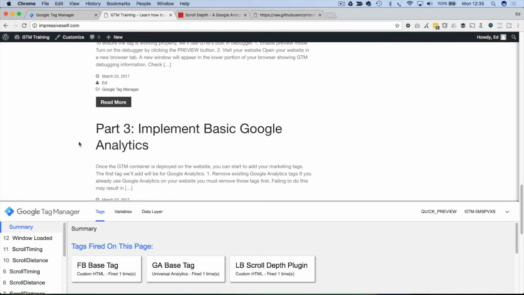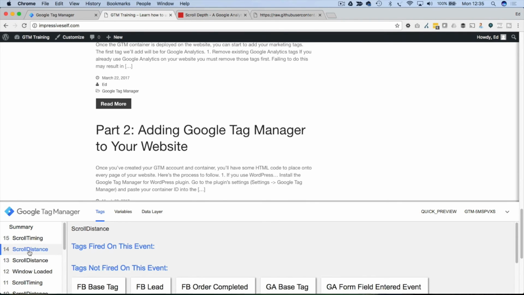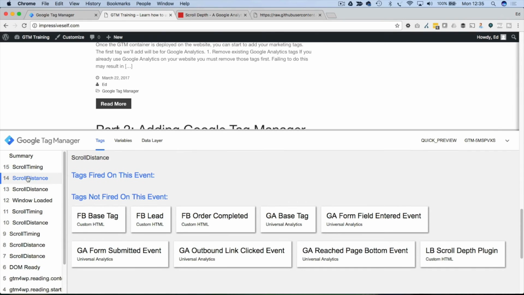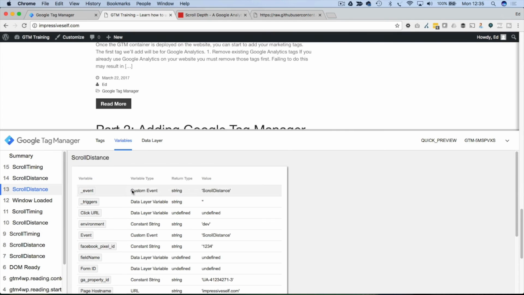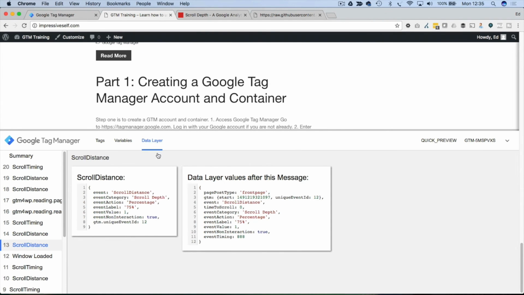All right, so this time, as we scroll down, you see we get some data being fired in here. We've got scroll distance, and you'll notice that the data layer is being updated with this event scroll distance, the event category scroll depth, percentage, and the event label.